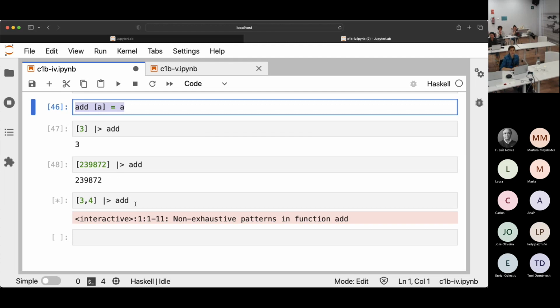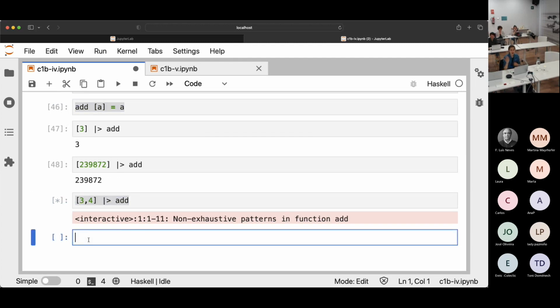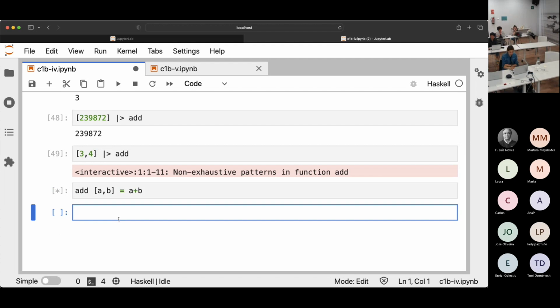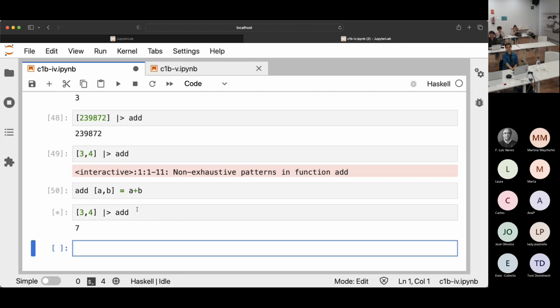So if I want it to be able to do this, I would have to say, okay, if you want to add a list with 2 numbers, A and B, then the result is A plus B. Okay, this kind of makes sense. And I execute this, and if I ask now, okay, so 3 and 4 add, now it knows because I told it.